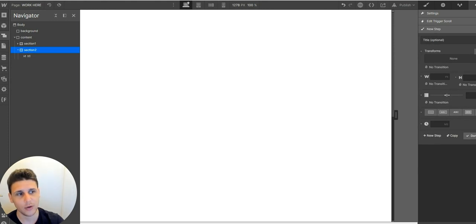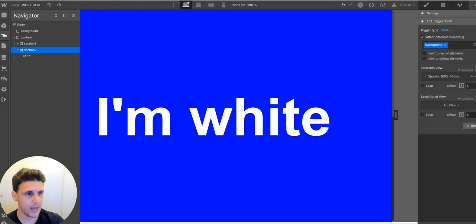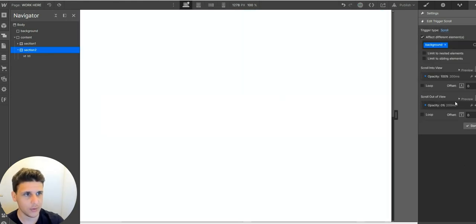The only thing that I want to do is to make it 100. I want the background to go into 100% opacity. And whenever I scroll out, I want it to go back to 0. So what I've done now is that whenever I scroll into section 2, the background element, which will be affected, will have its opacity up to 100% from 0, which is the initial, because we set it to 0 before. And then whenever I scroll out, I want it to go back to 0.